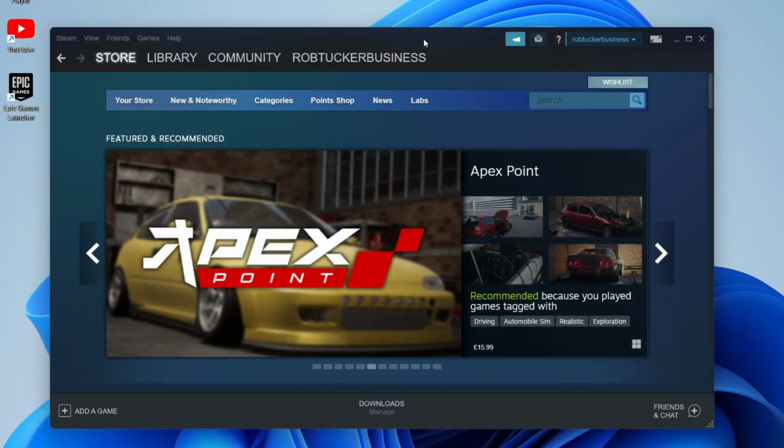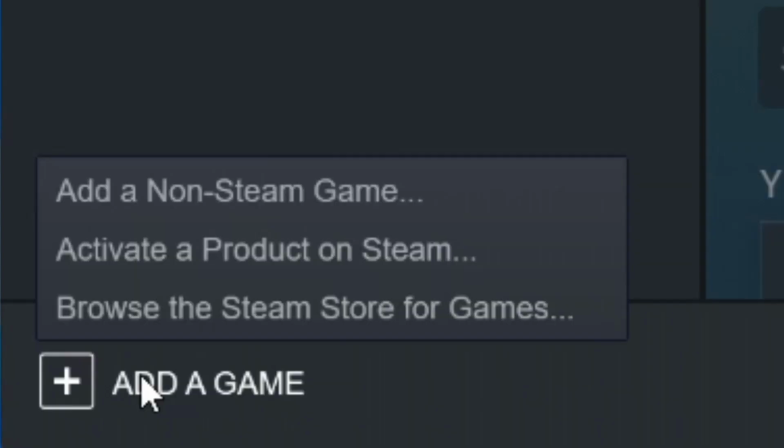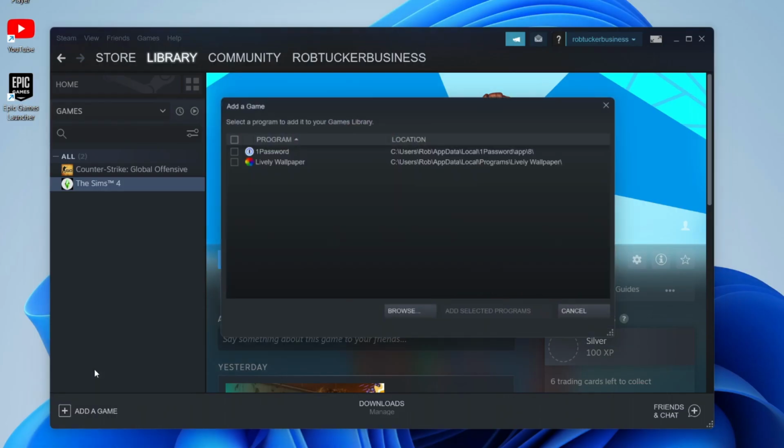And let's get right into this guide. The first thing you need to do to add a non-Steam game to Steam is to go to your library at the top like this. Then once you're here, you want to go to the bottom left and tap on add a game. When you tap on here, we've got a few different options, but what you want to do is tap on add a non-Steam game like this.